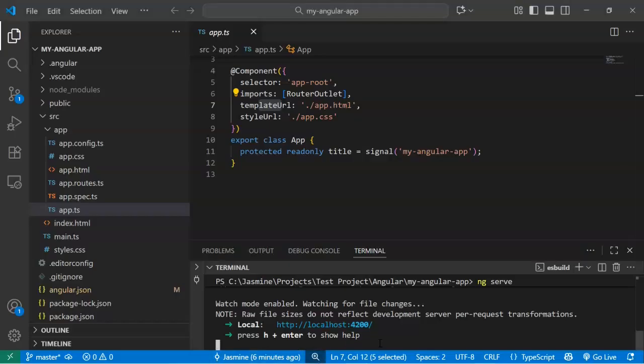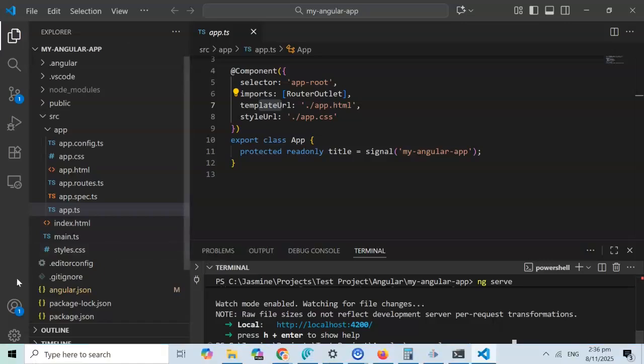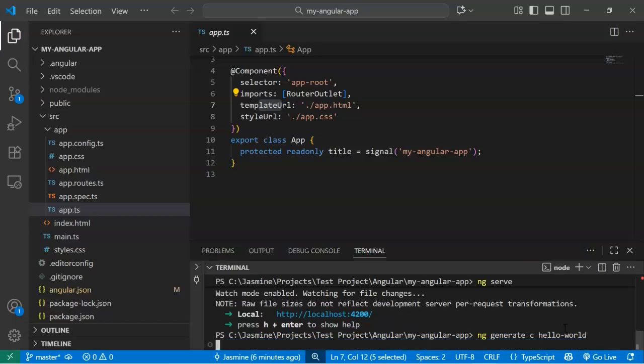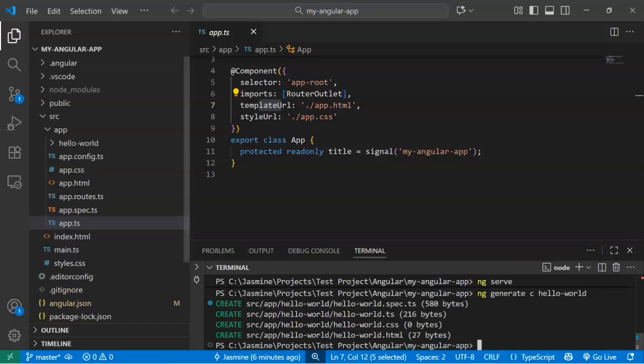Now let's create our first Angular component. For this we need to write the command. Here if you want to write the command, just press Ctrl+C so that we'll get the command line. Here we are creating a simple hello world project. So let's create a component. ng generate component, or in short form you can write c, hello world. This will create a component in our app folder.